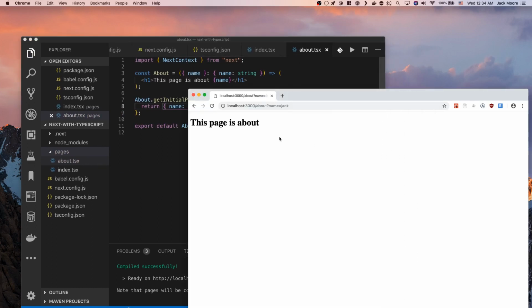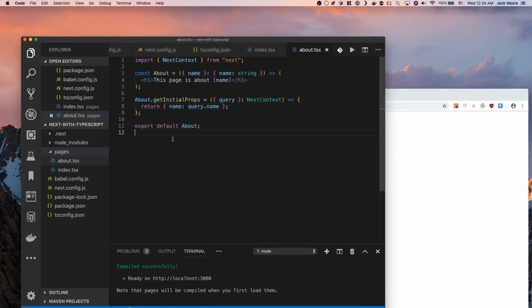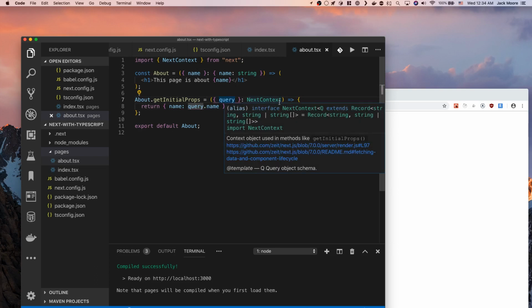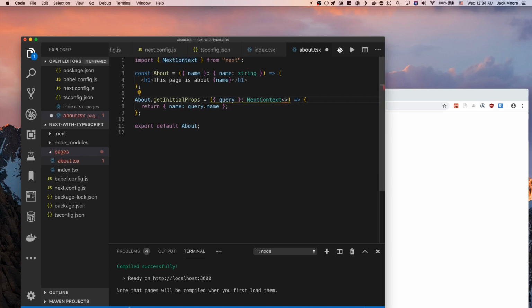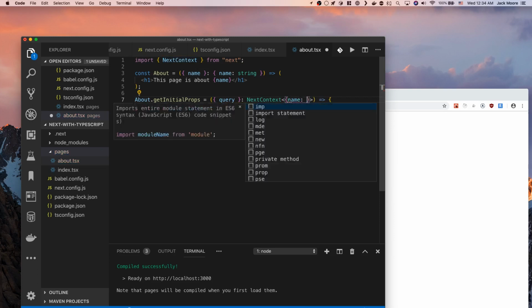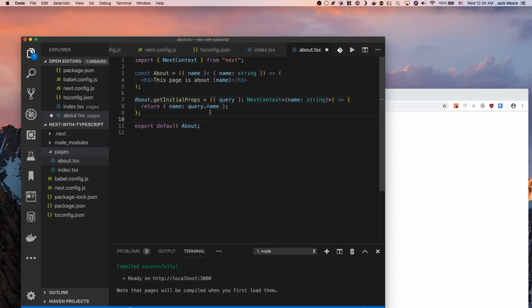Now, one thing we do have to refresh for this to work, and that does work now. One thing we are missing is that we see name is a plain type string. If you want to, you could define a fixed type on it. And the way to do that is through NextPageContext. And we can set a fixed type on there. That way it's not just a plain record. So we can do name string. So now if I was to misspell this, we would get an error on that.